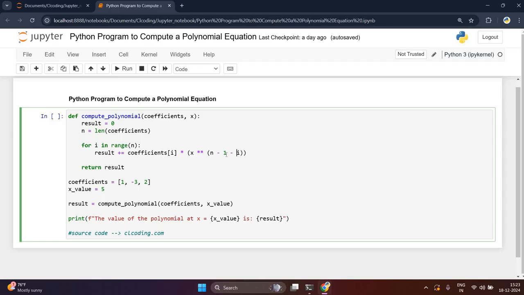and this adds the calculated term to the result variable, accumulating the sum of all terms. Now in the next line, this line returns the final value of the polynomial after all terms have been added up. Here the result is the value of the polynomial p(x) evaluated at the provided x.